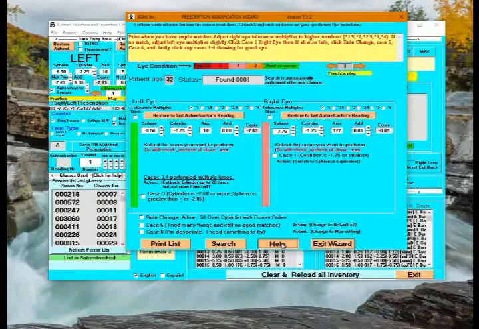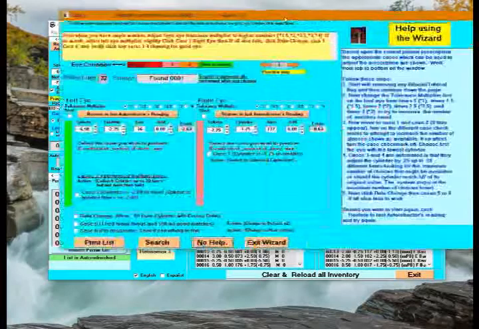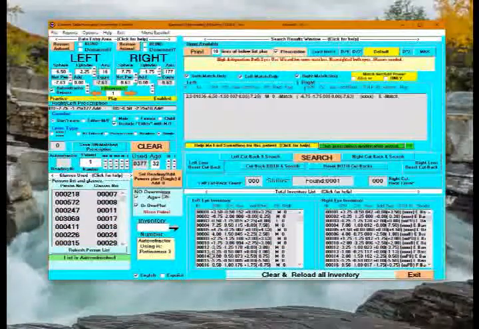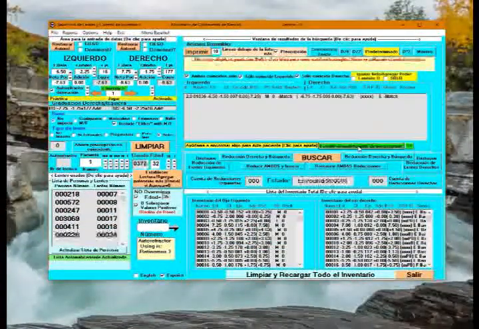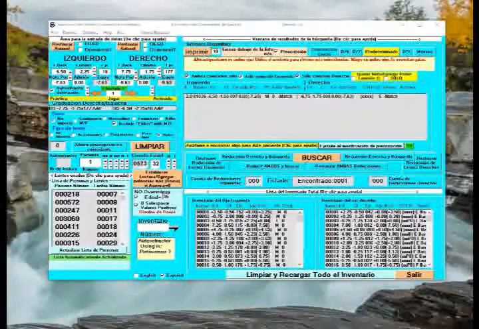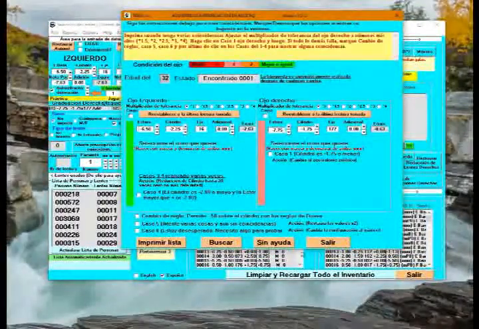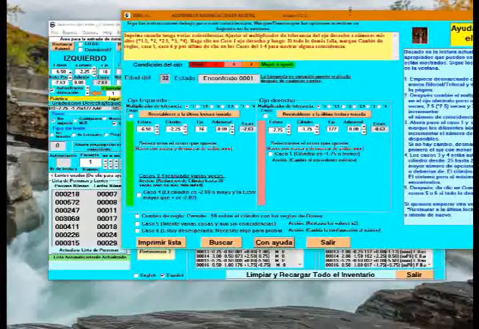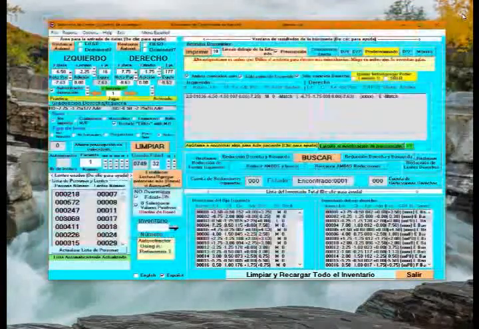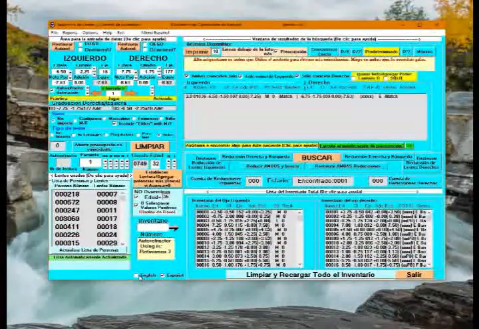And by the way, if you ever hit that help information, it widens it out so it gives you detailed help on the wizard. Again, if you're in Spanish and you click here, I'll bring it up in a second, and you'll see help is in Spanish. Let's go back to English.